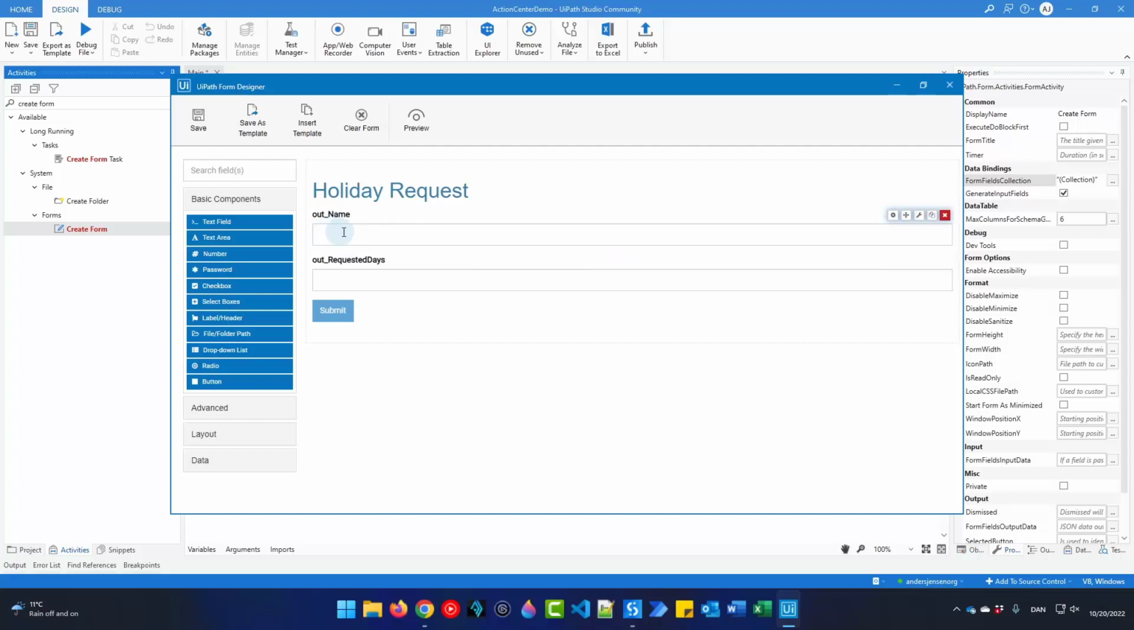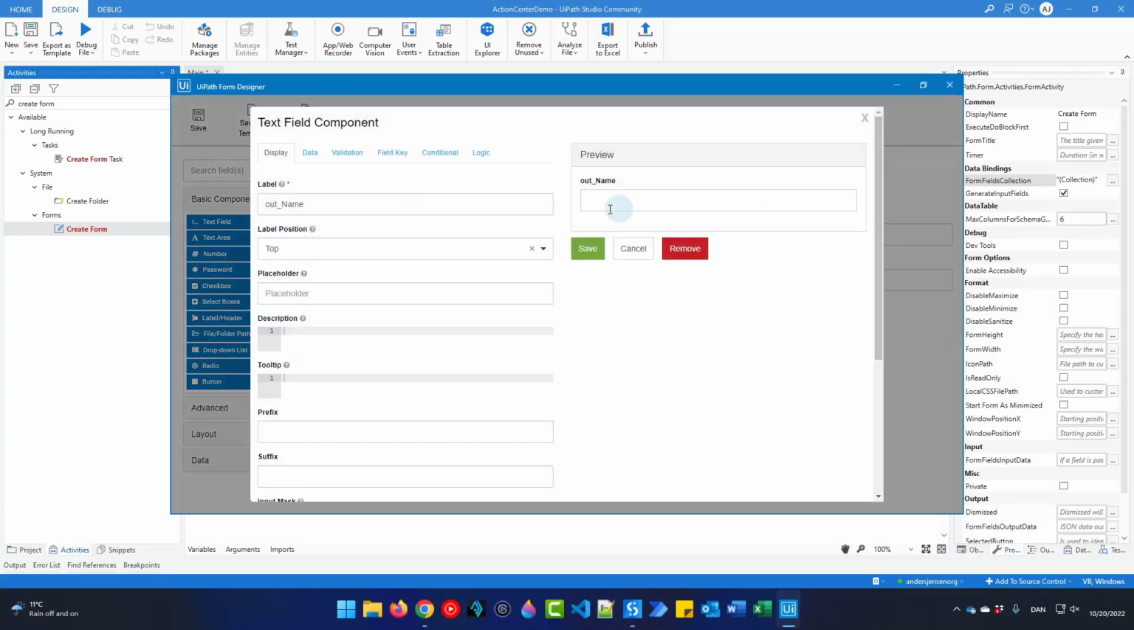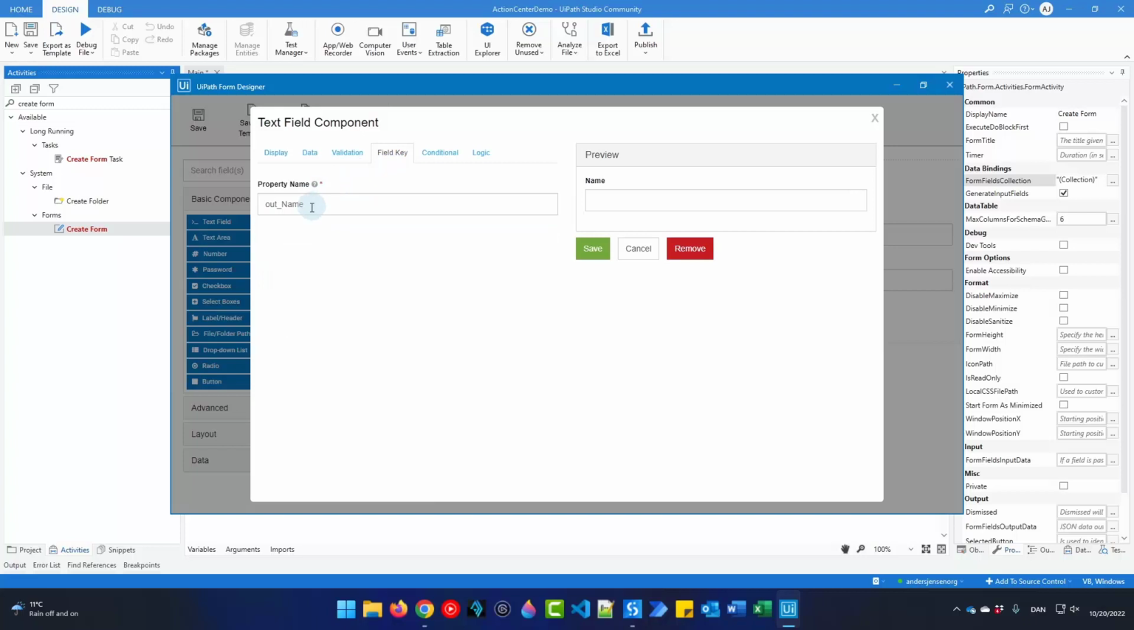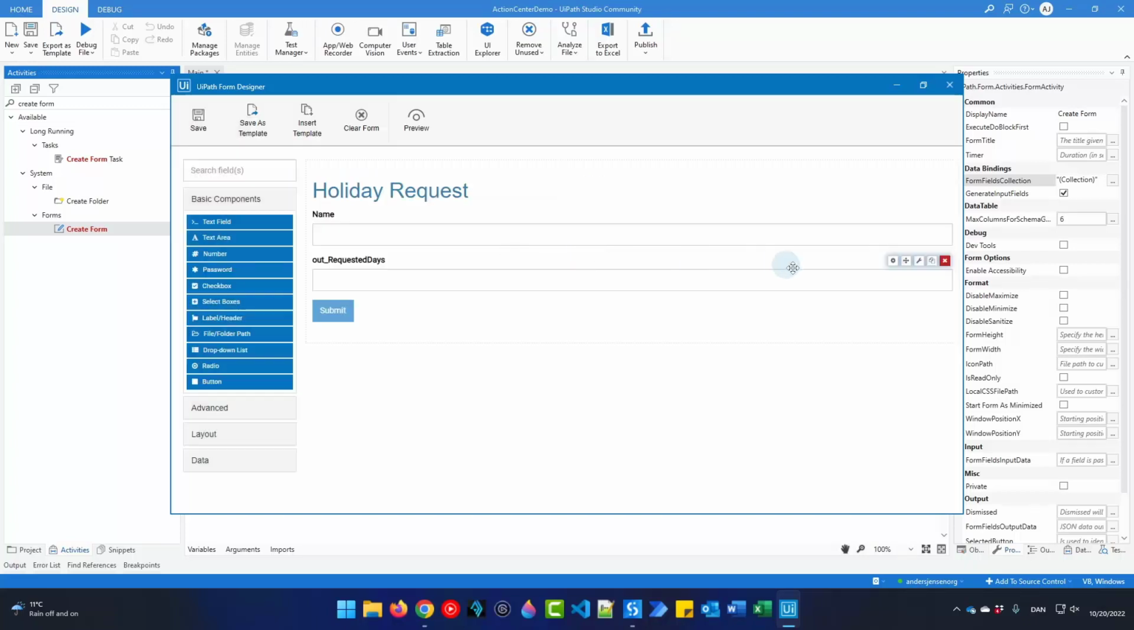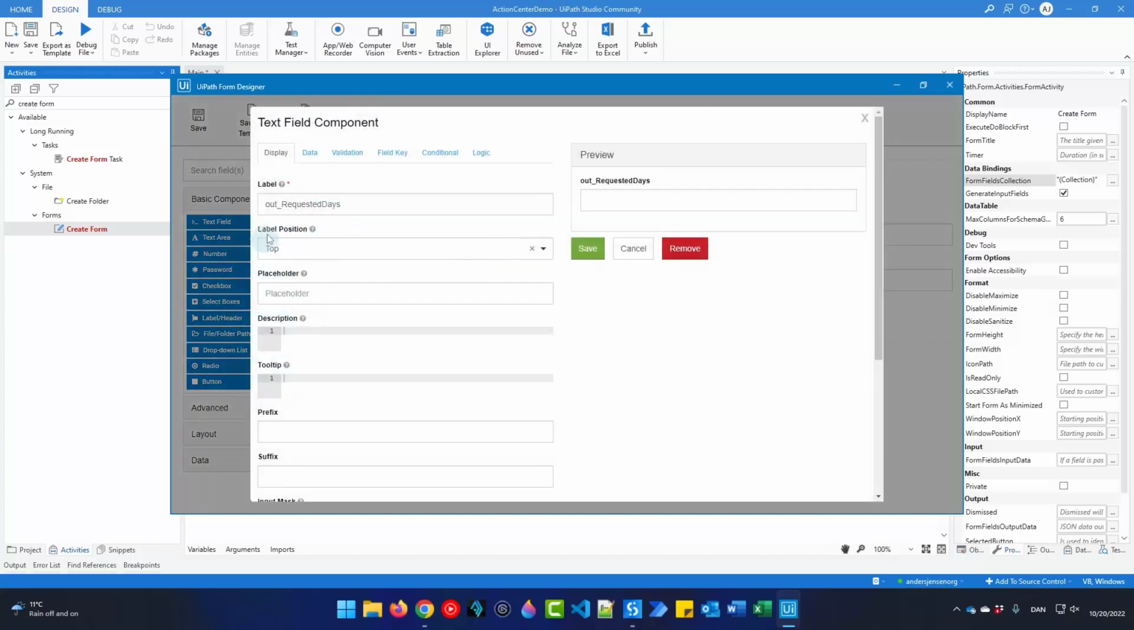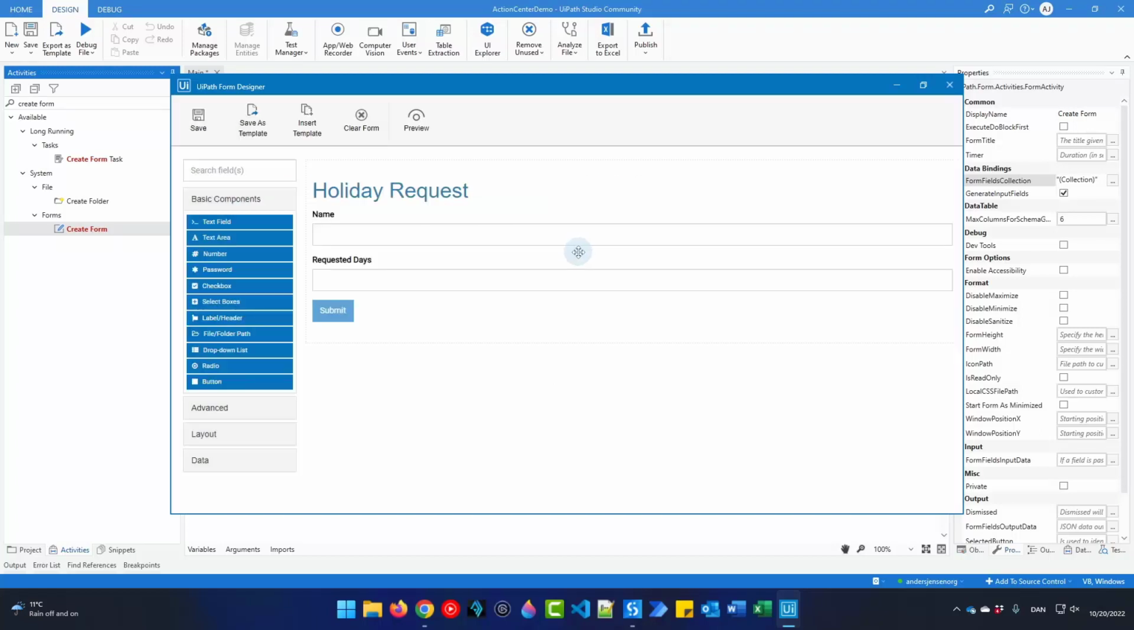Now I want to name this a little bit better than out name. This is named after our argument. So I'll delete this one here, so it only is called name. Then the field key, you can see that is mapped into the out name. That was fine. Similarly, we do that in out requested days. So I'll delete this and I'll have a little bit of space in between and I'll click Save.